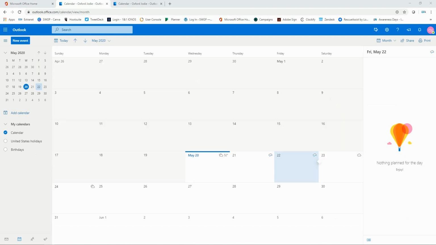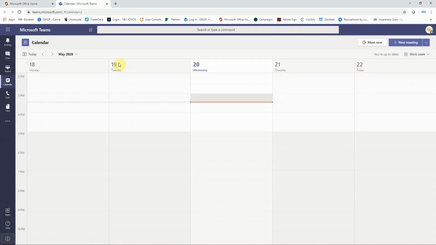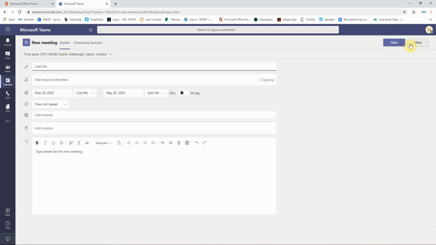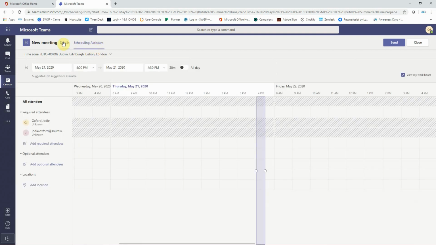Coming out of Outlook and using Teams to organise a meeting, click on the Calendar tab if it doesn't automatically open into it. And then again, just like in Outlook, click on the New Meeting button or double-click on the date that you want the meeting to appear on. Again, add all the details needed. In Outlook, you needed to click the switcher to make it a Teams meeting. Within Teams, you can only add a meeting if you wish it to be a Teams meeting. And again, as in Outlook, you have the option to view the scheduling assistant for all your invitees.